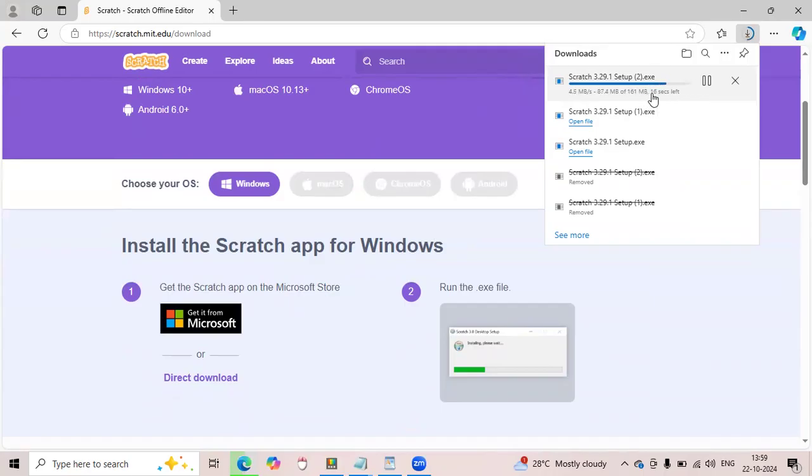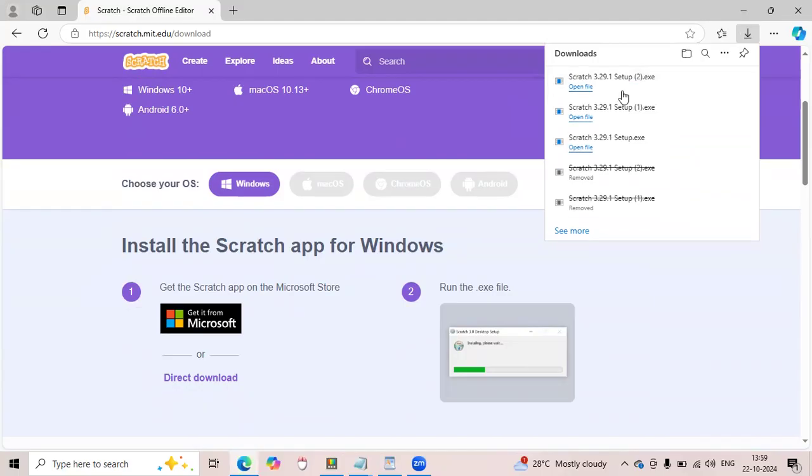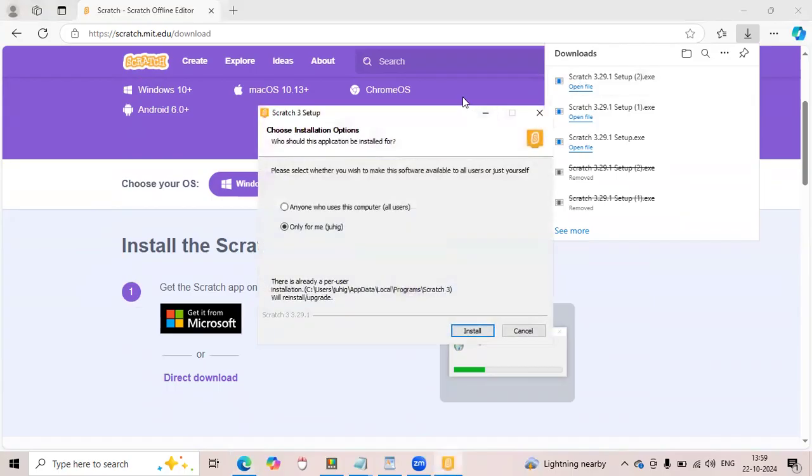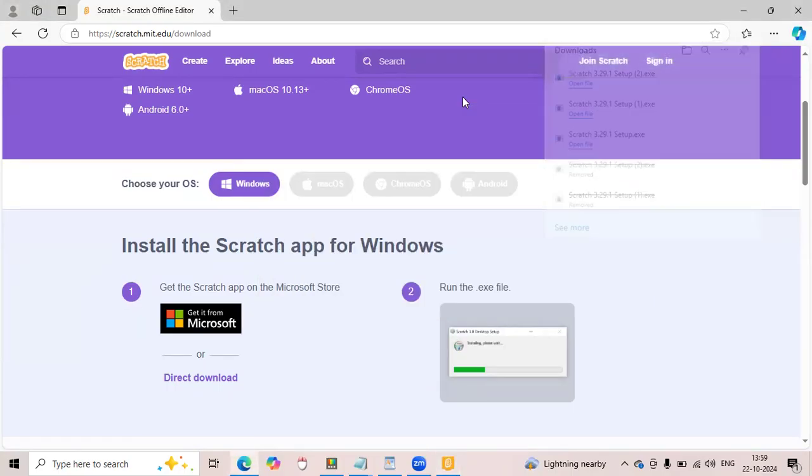So as you can see, it says 14 seconds are left. So we'll just wait for those seconds to finish so that I have my exe file with me. So it's 5 seconds left. 4, 3, 2, 1, and it's done. Once it finishes, it gives me the open file option.